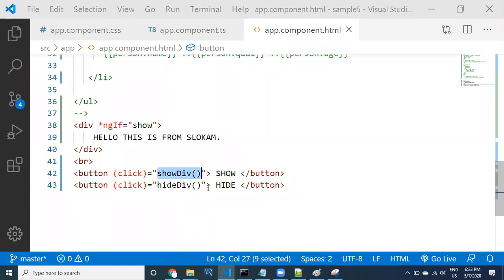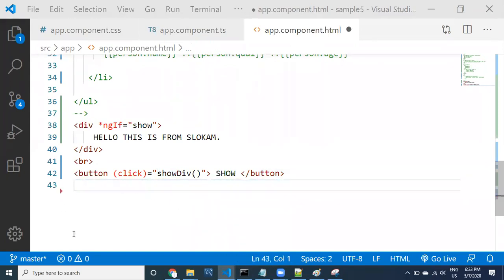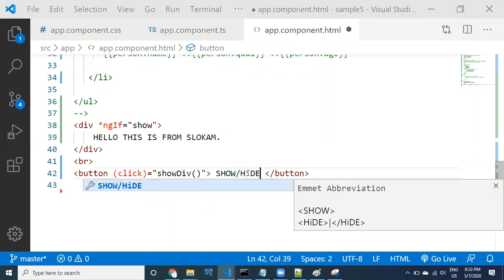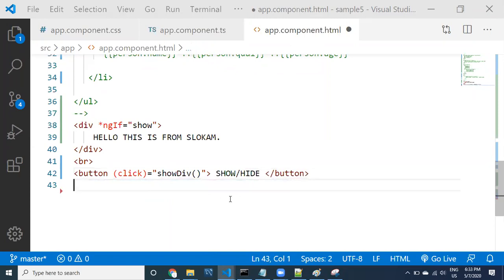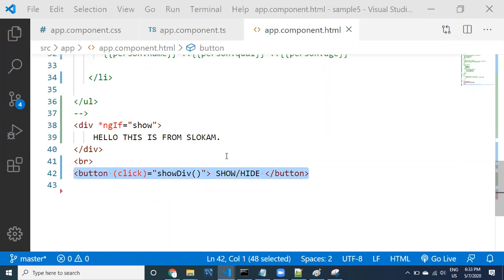Okay, I'm going to tell you another approach, guys. This is a logic change. What I will do is take only one button, a show/hide button. If you click the first time, it is going to show. The second time, it is going to hide. The third time, again it is going to show. The fourth time, it is going to hide. The same method should work for displaying and hiding.